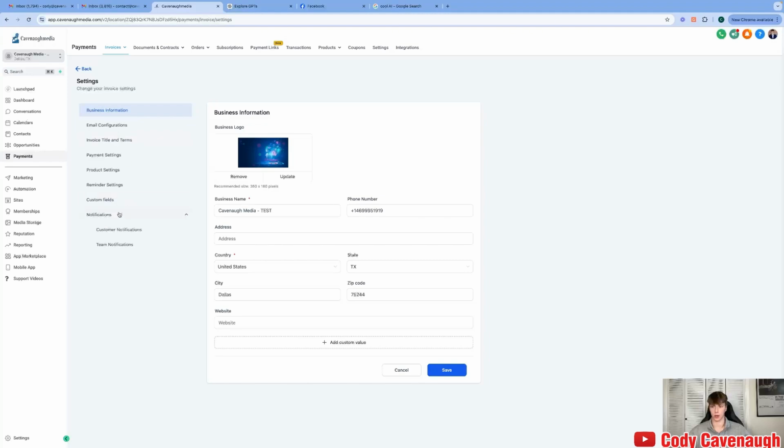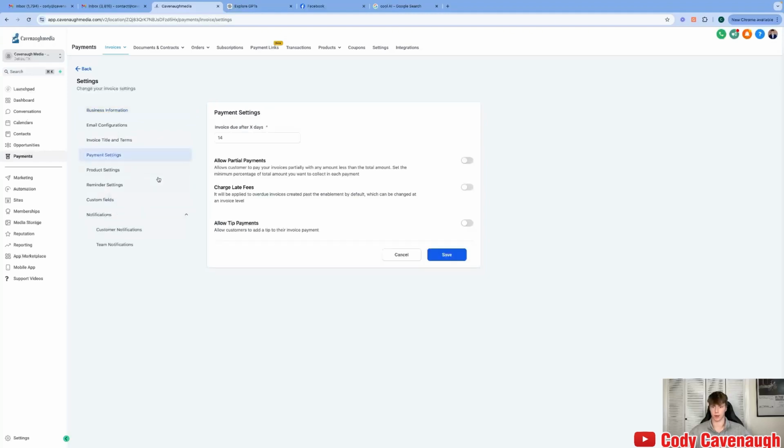Now, another thing you can do is you can have taxes, late fees, tips. I personally don't do that. You can change the due date.